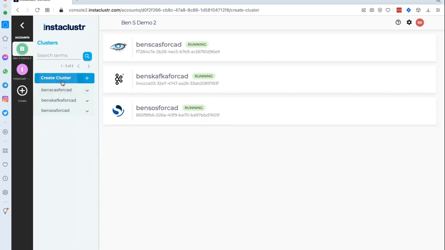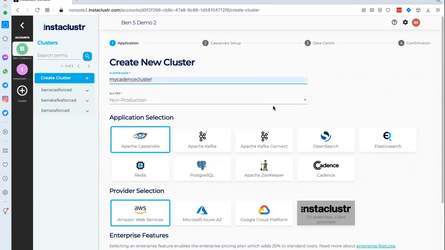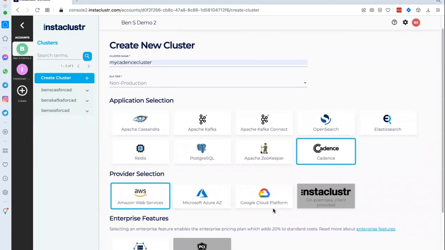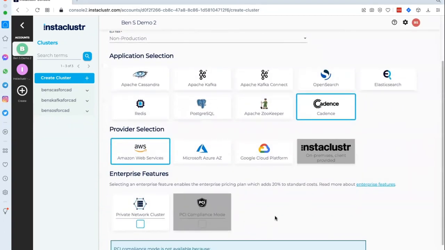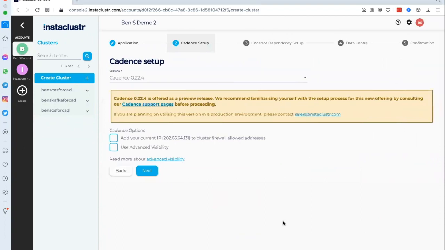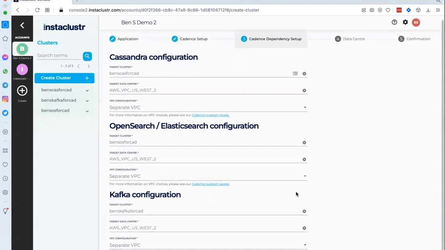And then I enter a name to identify my cluster. From there, simply choose Cadence and the cloud provider where I would like my cluster to be located. There are then a few Cadence options to choose. I want this cluster set up with advanced visibility, so I will select that option. You can then see that the system has found the Cassandra, OpenSearch and Kafka clusters that I have already set up ready for running Cadence and will connect to those automatically.